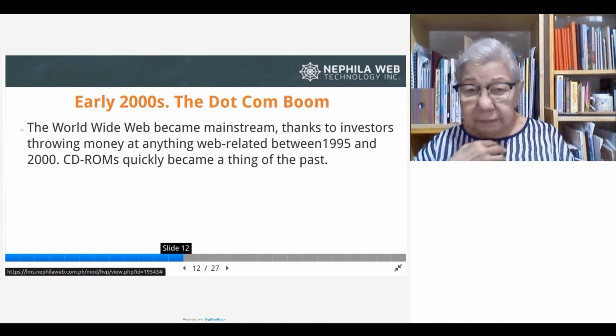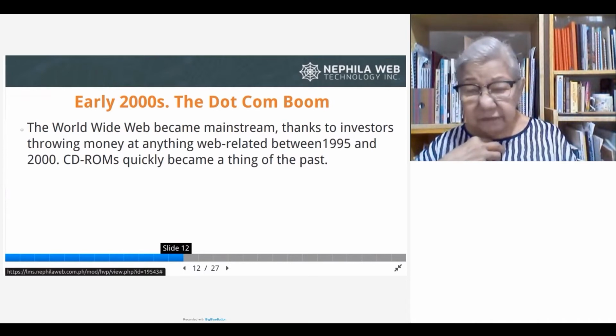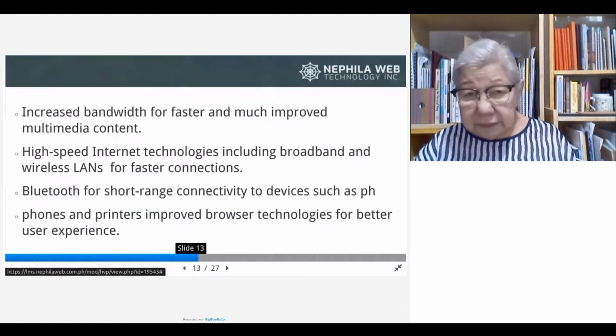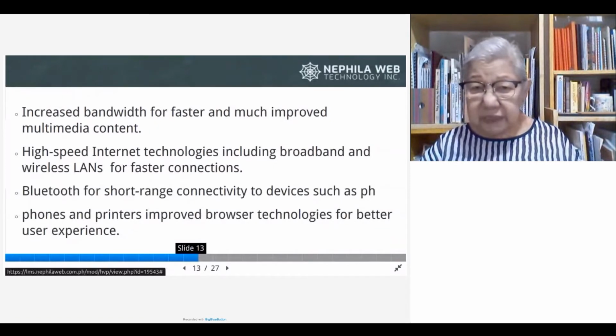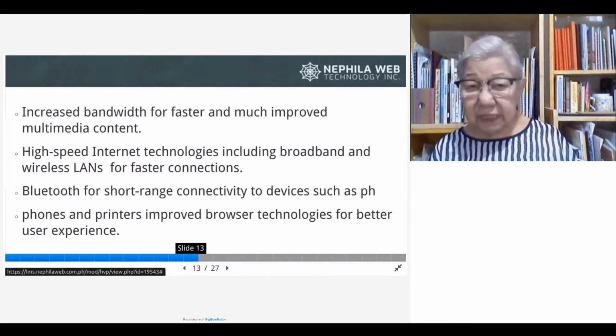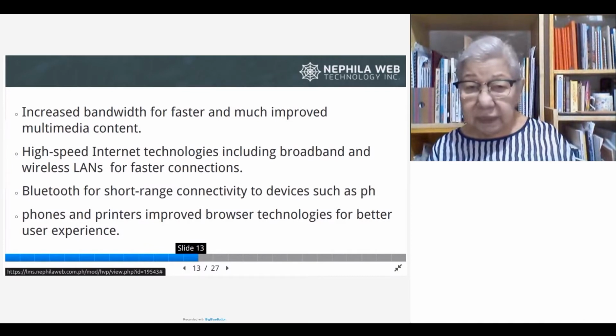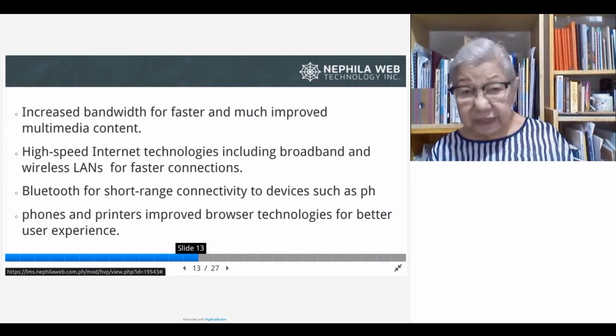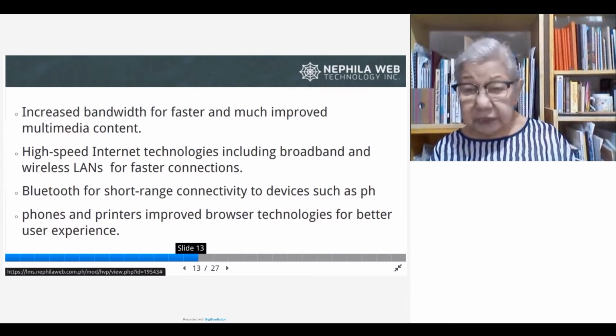The World Wide Web became mainstream thanks to investors throwing money at anything web-related between 1995 and 2000. CD-ROMs quickly became a thing of the past. This meant increased bandwidth for faster and much improved multimedia content, high-speed internet technologies, including broadband and wireless LANs for faster connections, Bluetooth for short-range connectivity to devices such as PDAs, phones and printers, and improved browser technologies for better user experience.